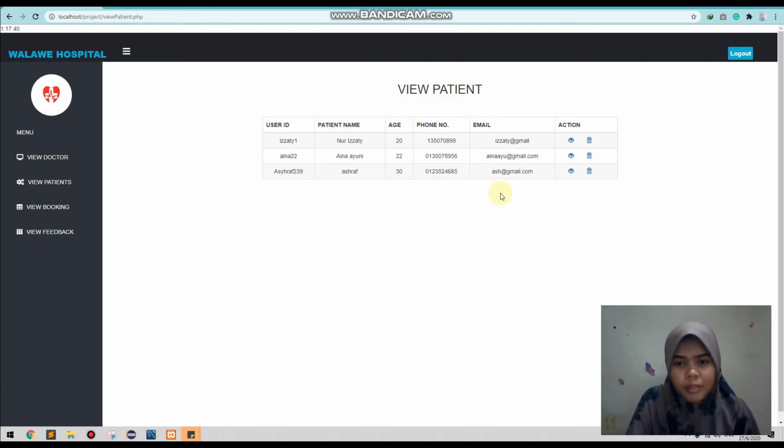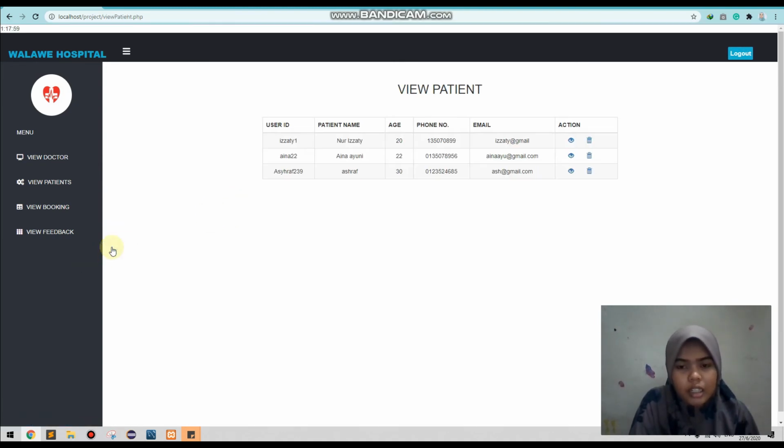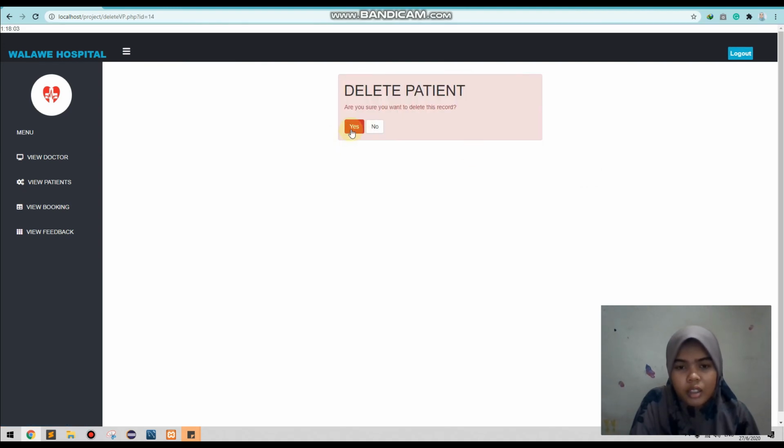Okay, in this page there are two actions, either view record and also delete record. Okay, for view record, the admin can view the record but cannot update it or edit it. Okay, for the delete, we will delete the record.